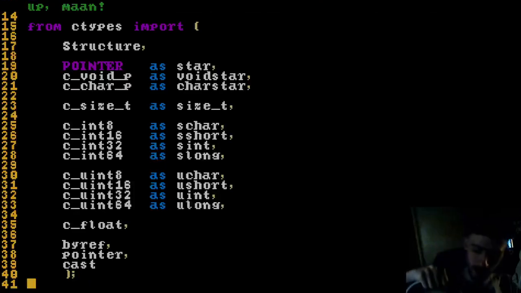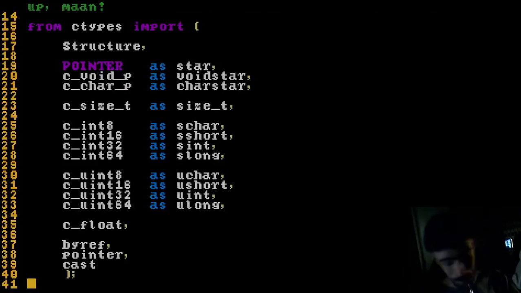Now, I don't quite remember how structures work, but I also have some reference code for that. I can look for that later, but we'll get into structures later on.